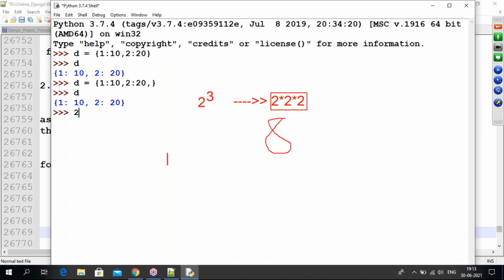If I take 9 power 12, are you able to give the answer immediately? 9 into 9 into 9, like that 12 times. We are unable to find it, we need to take pen and paper and do multiplication multiple times. But nowadays we have software, guys, calculator software and multiple things, so we can easily perform it.